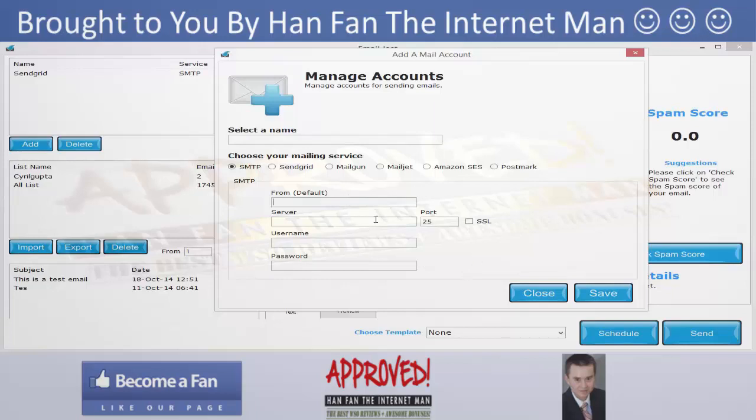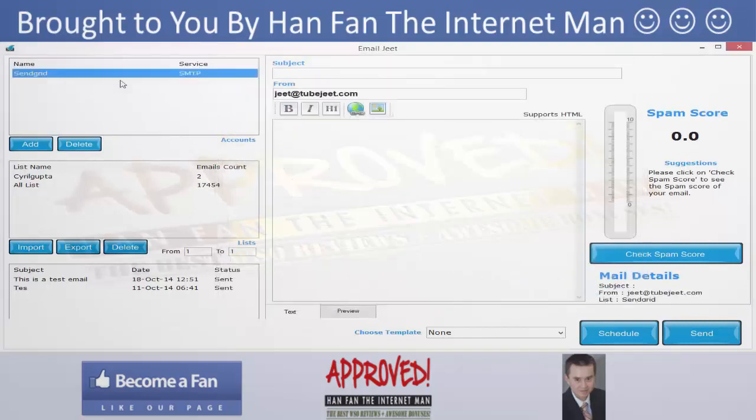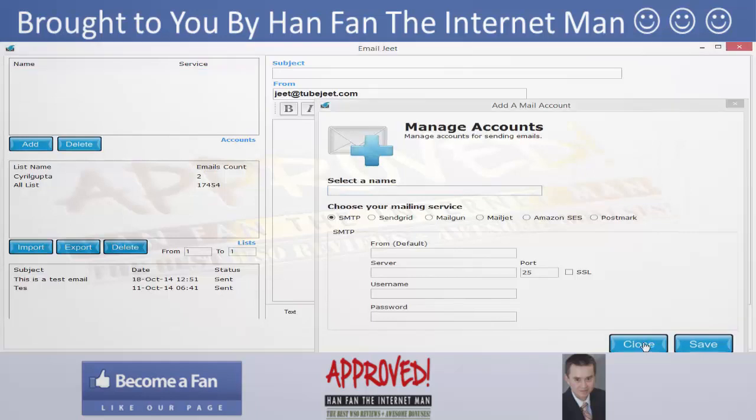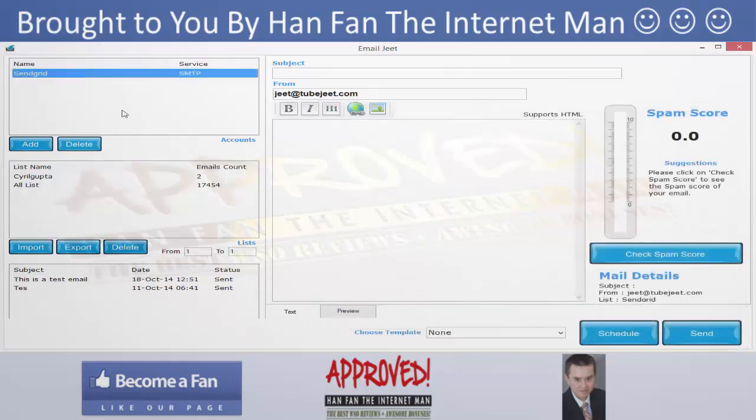So when you're done filling in the details, click on save. And Email Jeet will save these details into the database and you will see it listed over here just like this. I've already got something over here, so I won't be filling those details. So I've already got a service provider, and once you finish putting in your own details, it will be listed like this. The second thing you need to have is, of course, the list of email addresses or your list.